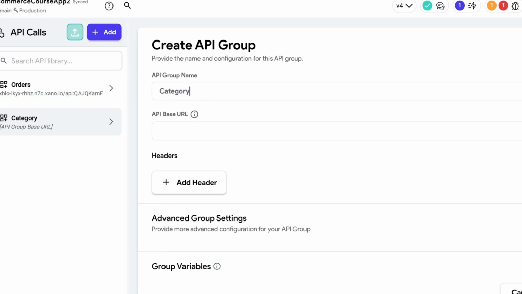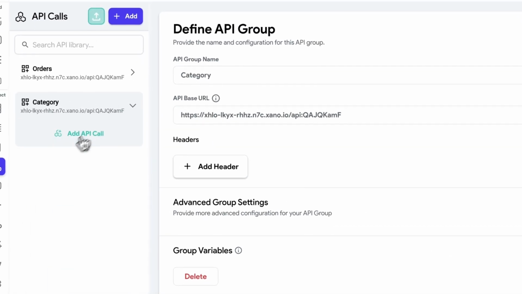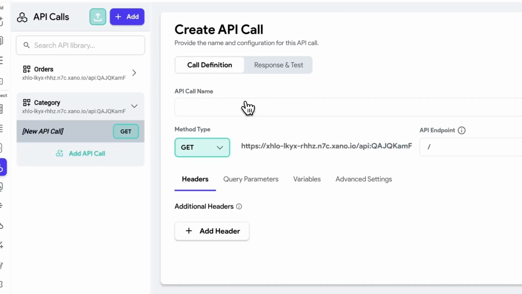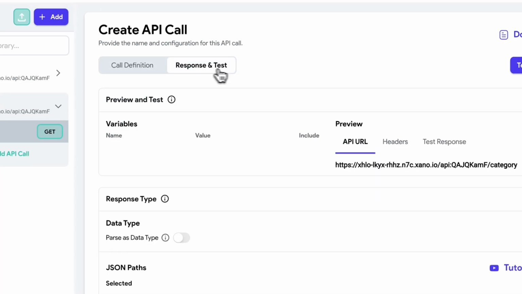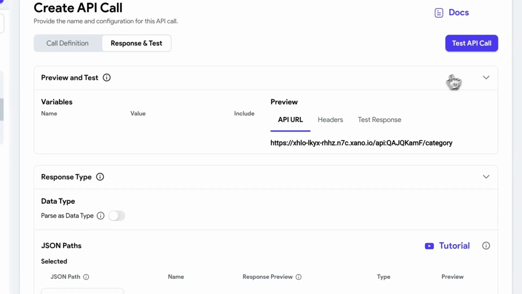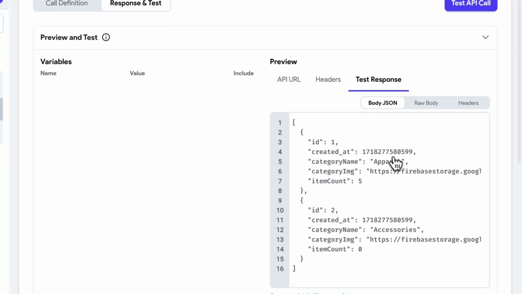This is going to be the category API group. And there you go. So now let's add an API call. Let's call it get category. And the endpoint is going to be category, as we have seen in this documentation, or we have received it from our API developers. There's nothing else that I need to pass here. All good. So if I now go to respond and test the API call, beautiful.